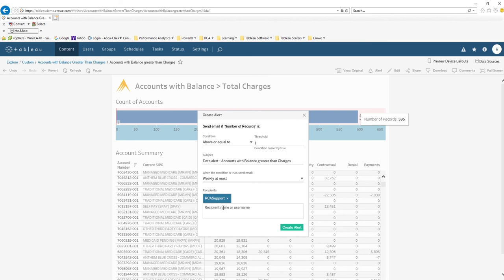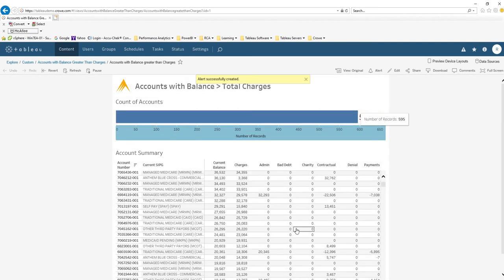And I'm already in here as a recipient, so this is my username. We can add other users here. For example, I'll add Michelle Full so that she gets an email once a week with the listing of these accounts. So from here, I'll click Create Alert. And alert was successfully created. So we are all set.